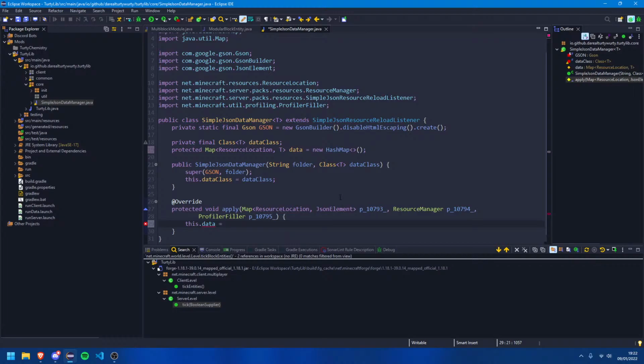Is equal to... Okay, let's create a new map. Let's create a map of resource location and JSON object, JSON element. And we'll call that data copy is equal to a new hash map.